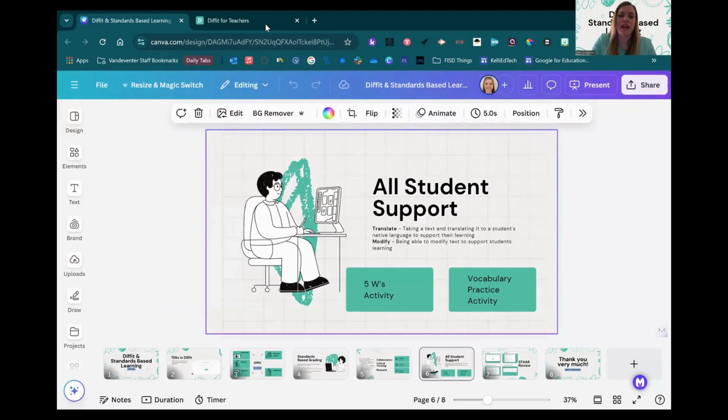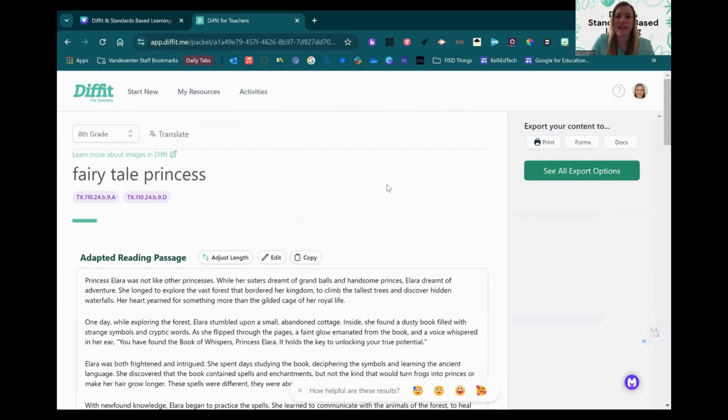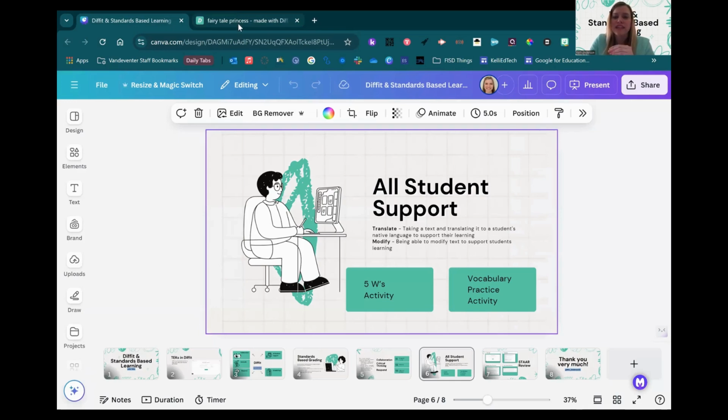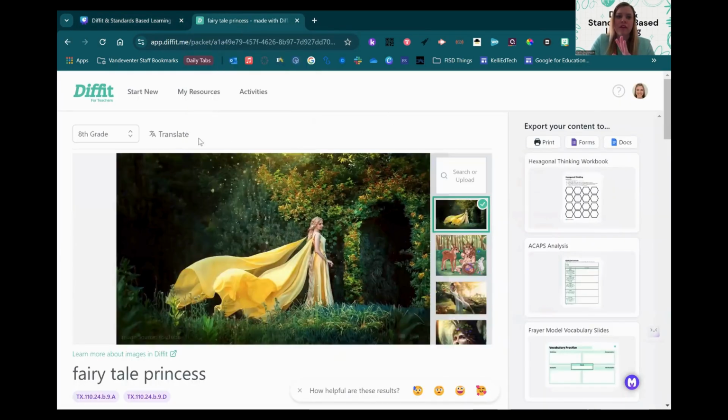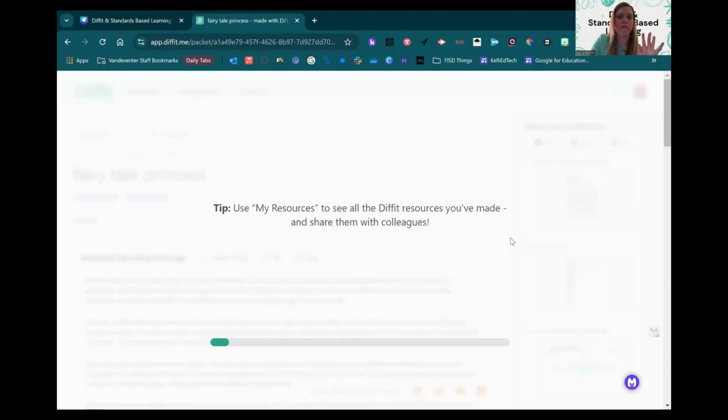So what I'm going to do now is I'm going to show you my resource. So I've already created this, okay? And so now I want to translate it. So I'm going to hit the translate button. And we're just going to translate it to the first one. We want all of that to translate.